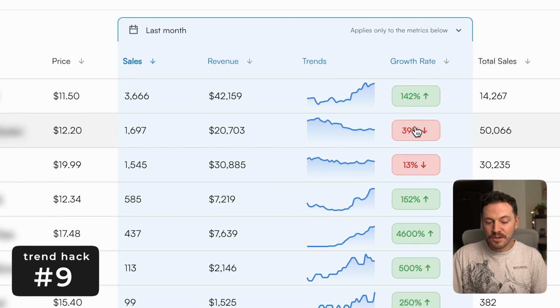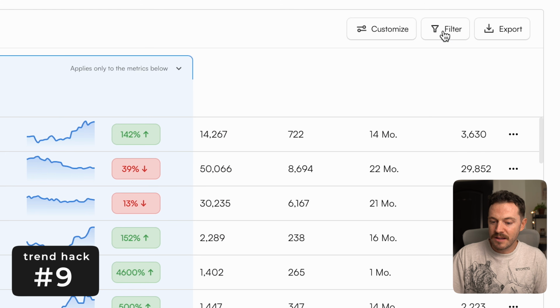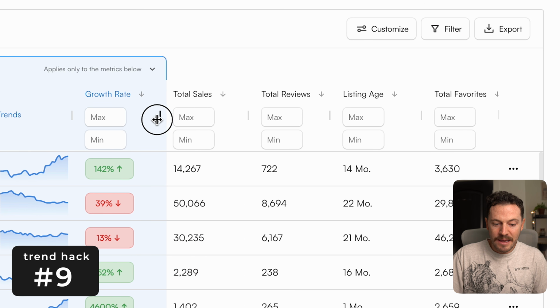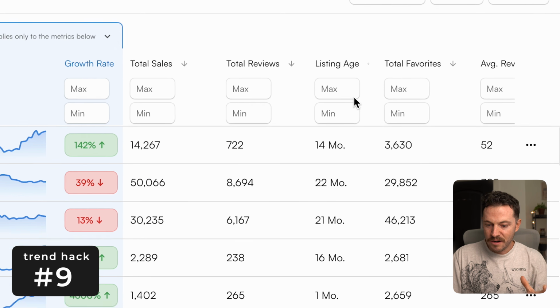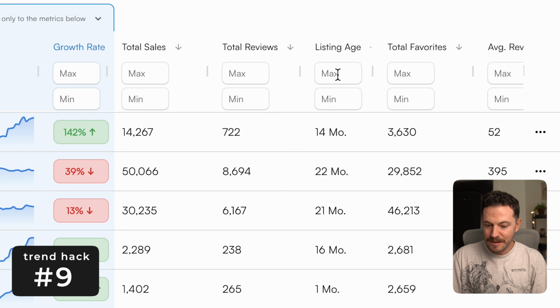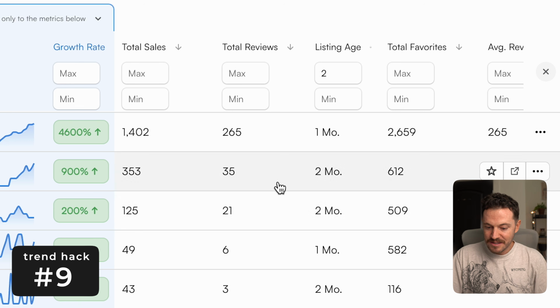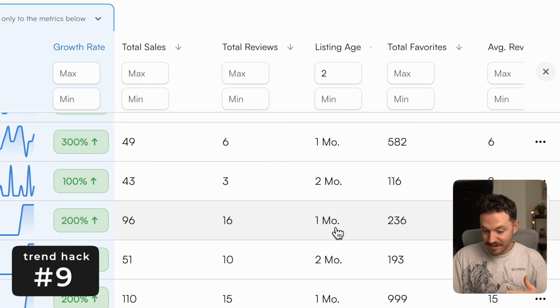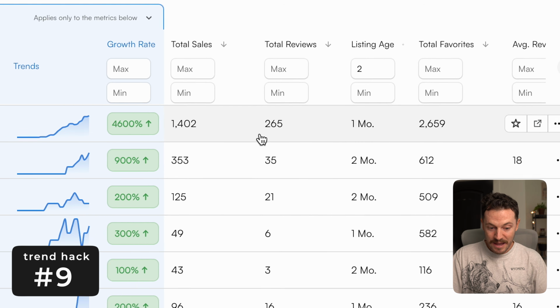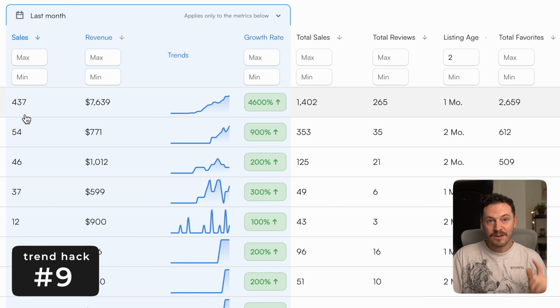More ways I like to filter my results here is I'll come up here, I'll select filter, and now I will plug in a few numbers. So over here under listing age, I can set a maximum of 2 months. So now it will only show me these listings that are 2 months or younger. So if you find a listing that's very new and has a high sales volume, you know that it is currently trending and performing well.